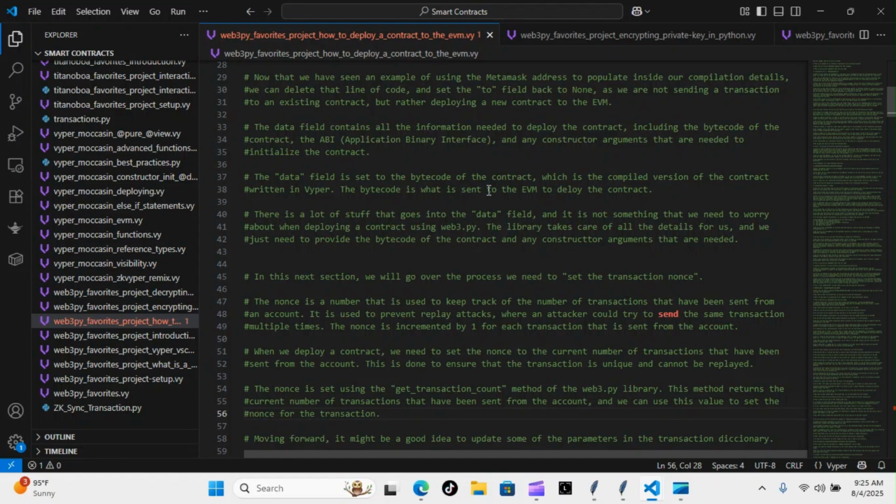Now, there's a lot of stuff that goes into the data field, and it's not something that we need to worry about when deploying the contract using Web3.py. The library takes care of all the details for us, and we just need to provide the bytecode of the small contract and any constructor arguments that are needed. In the next section of the process, we need to set the transaction nonce.